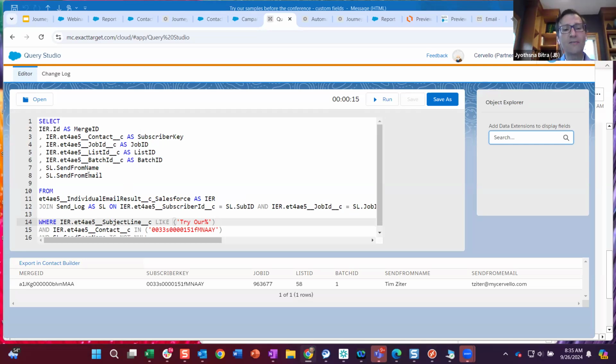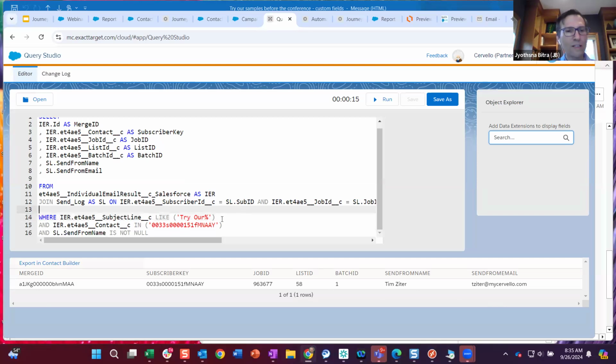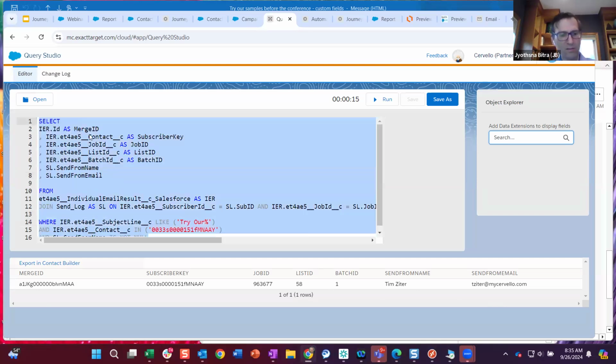The send from name and the send from email are coming from the Send Log. Those are the fields that we want to update in the IER record. So when we run this query, you can see that here's that ID for that IER record that we're going to be using to make the updates. Here's the send from name and the send from email. So we're going to take this query.